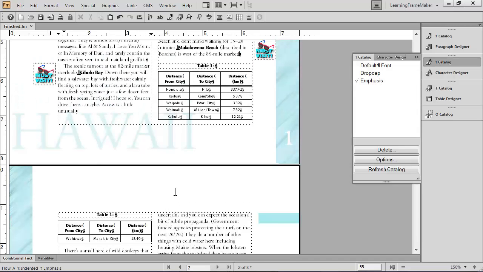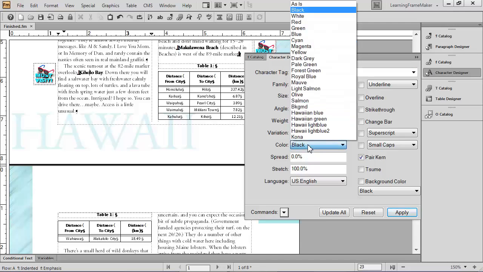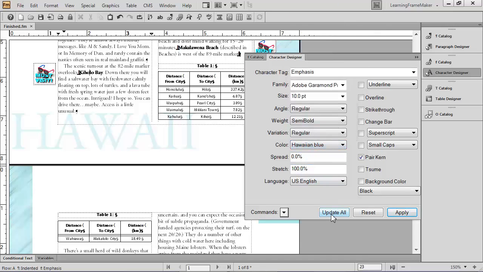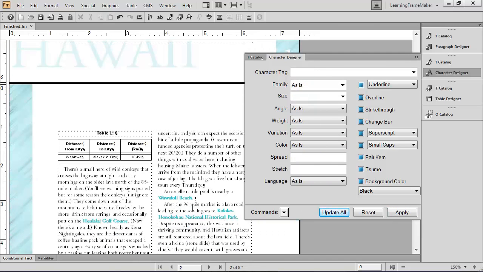If I don't like how that text is presented, then I use my designer. So I'll pick Kiholo Bay, for example. I'll go to my character designer. I'll change the color of the emphasis character tag to, let's say, Hawaiian blue. I'll update all. And then that's going to change the look of all of my emphasis text throughout the entire document, all at one time.